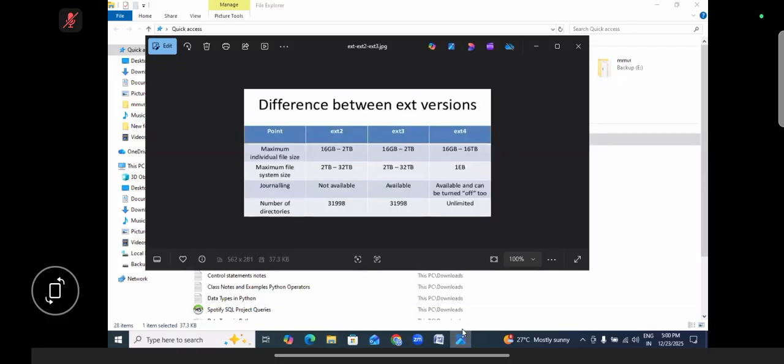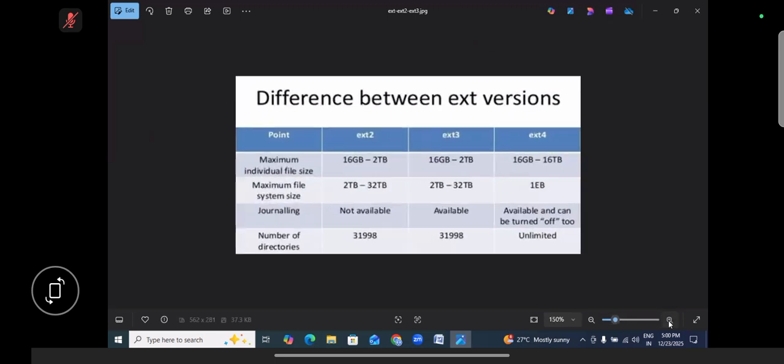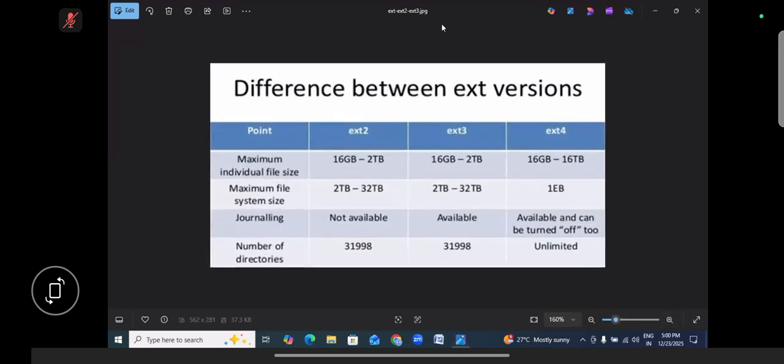Let's see, guys, here. So here we'll have differences between ext2, ext3 and xfs. No one is using them nowadays. Everybody is using xfs only. From 7.0 onwards it will support xfs. So that's why 99% of industries are using xfs only. No one is bothering about ext4, but we need to learn the differences.